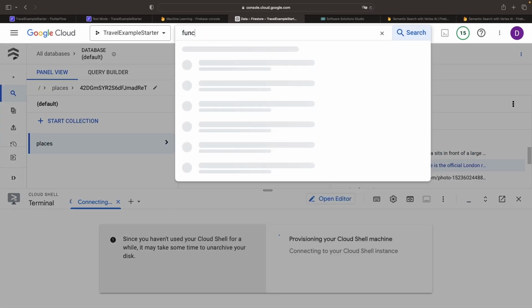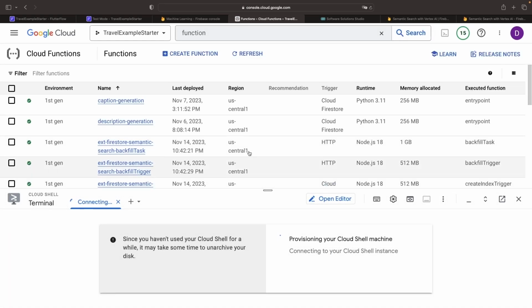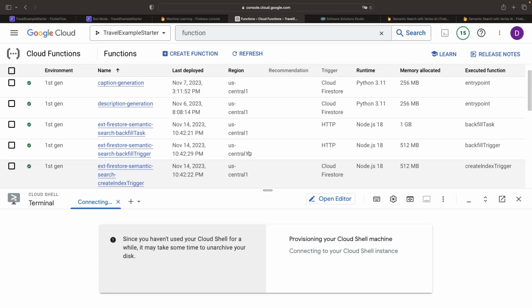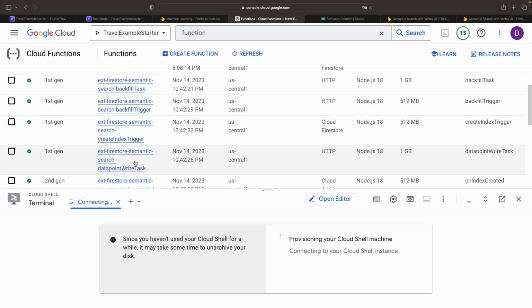And while we're waiting for it to load fully, here's a fun detour, the Cloud Functions page. You'll find all our functions, those handcrafted by us in previous videos, and the handful of additional functions created by the new extension.